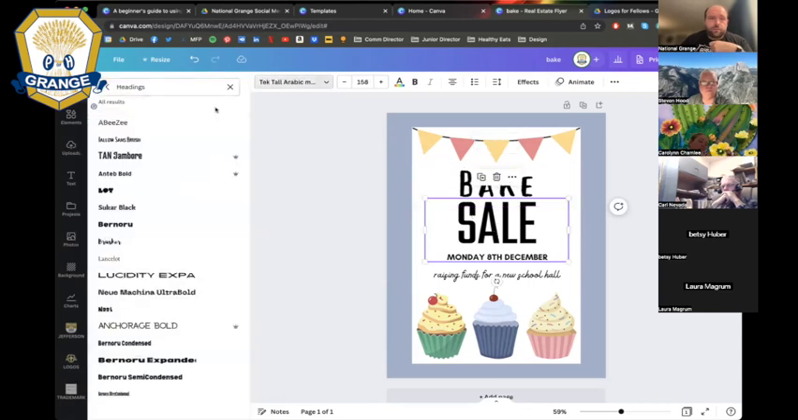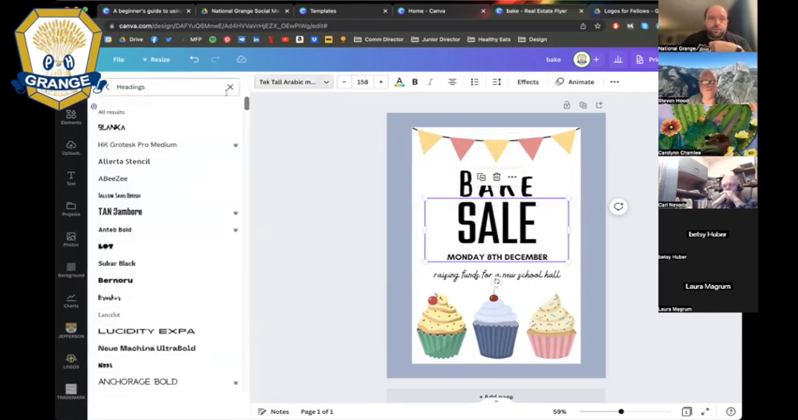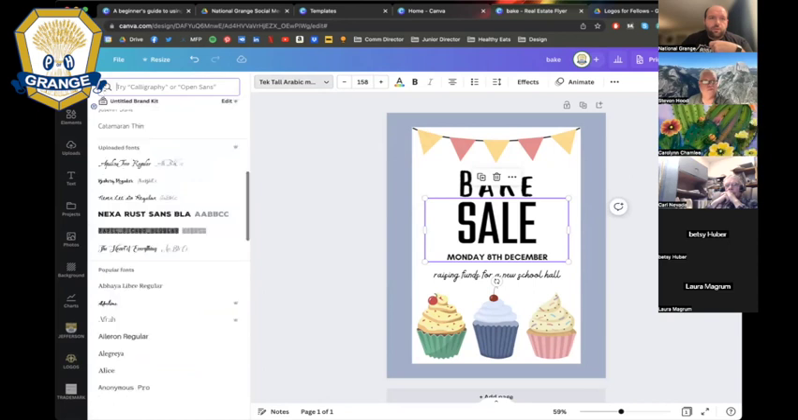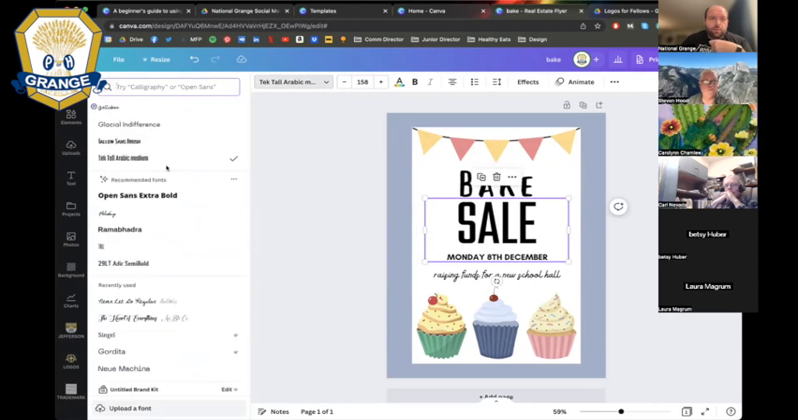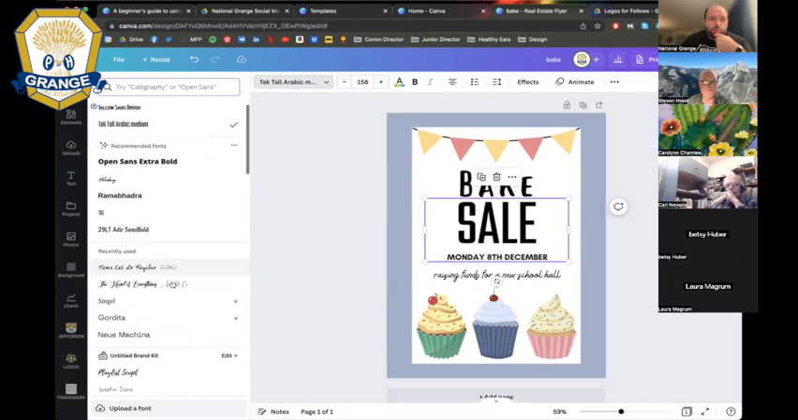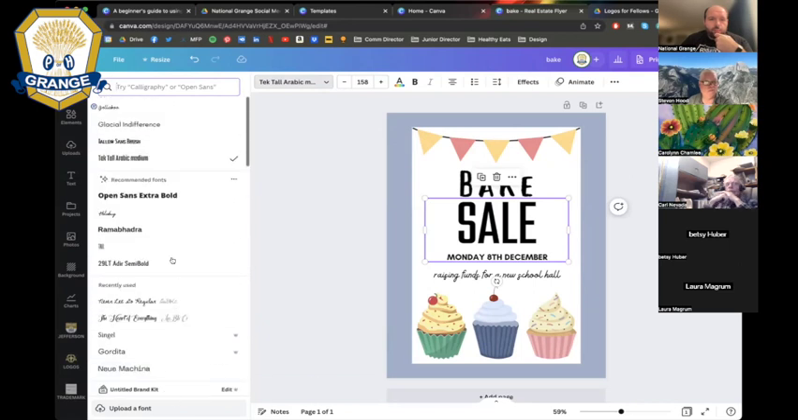I'm also going to shift this into the same font. And when you go backwards, the fonts that you've used most recently usually show up, oh, there it is, here at the top of your font bar.